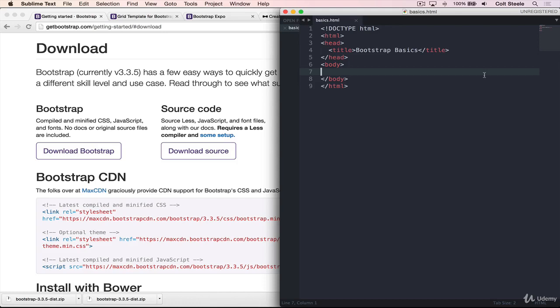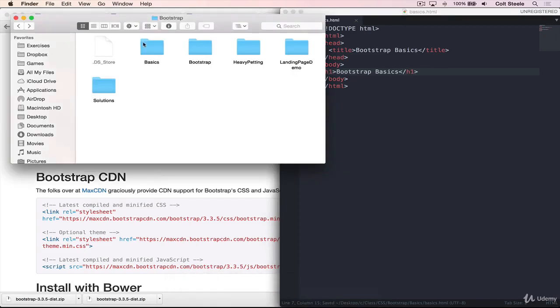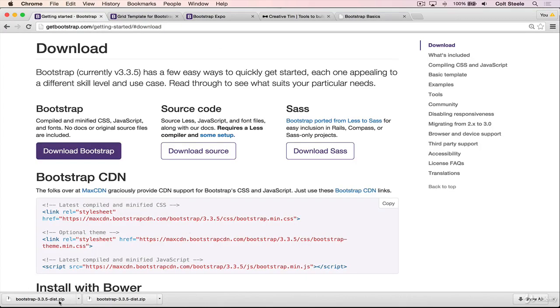Okay, so let's start by adding just a simple h1, Bootstrap basics, and save. And then let's open this up in the browser. Just keep that there for now. Now to install Bootstrap, I did download it.